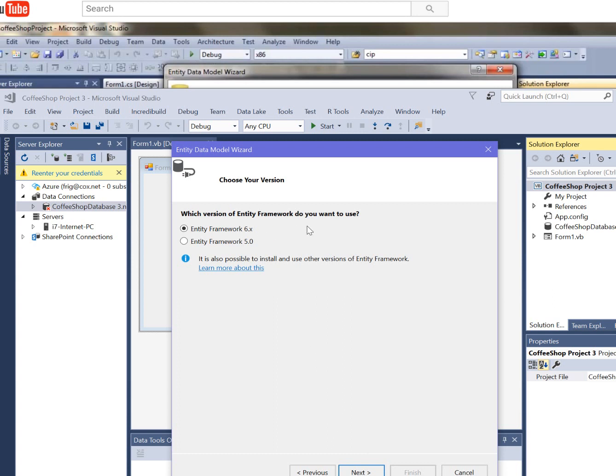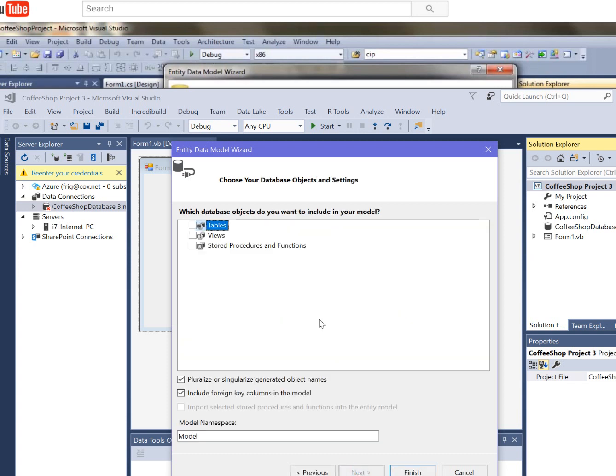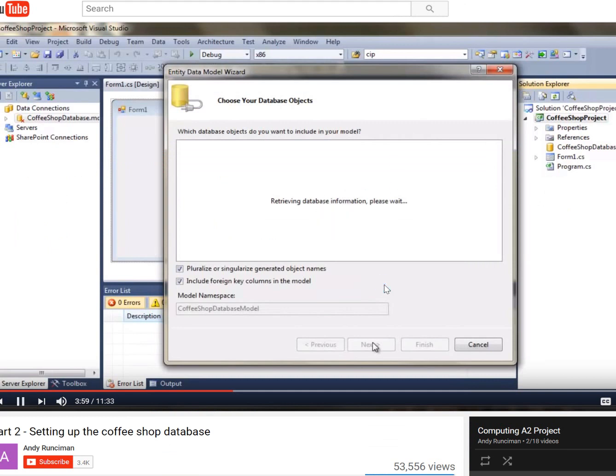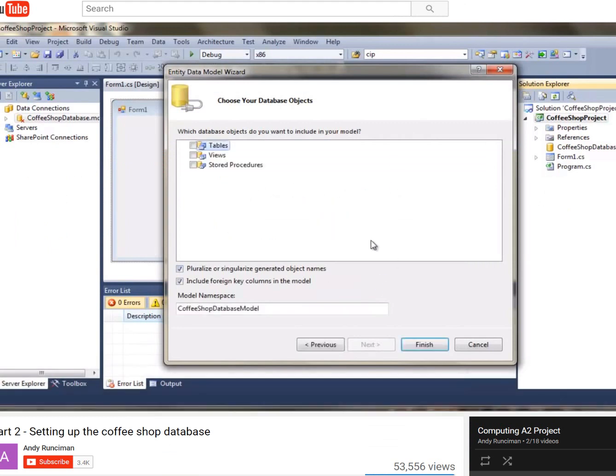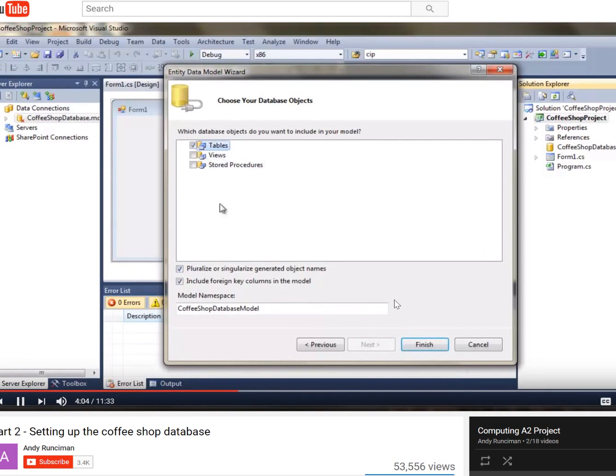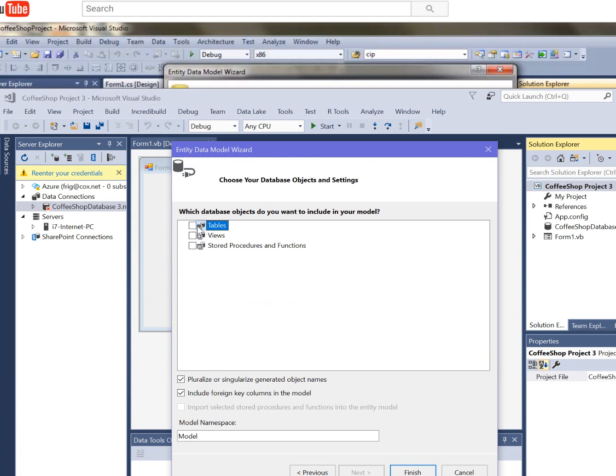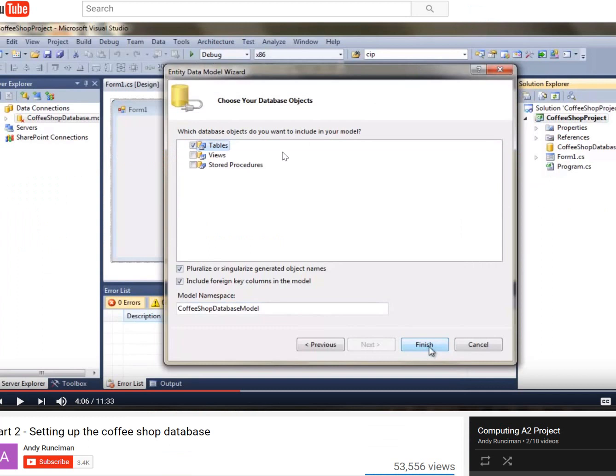Okay, it's asking me about a framework version. His doesn't ask that, but I'm just going to assume 6.x. But then, it does the same thing his is about to do. You'll see next it's trying to retrieve the information. There's nothing in there, but I'm just going to pick tables there. Okay, so I'm going to pick tables too. Actually, it won't let me do it. Huh. Well, there really aren't any tables in there. I'm surprised you can pick anything.